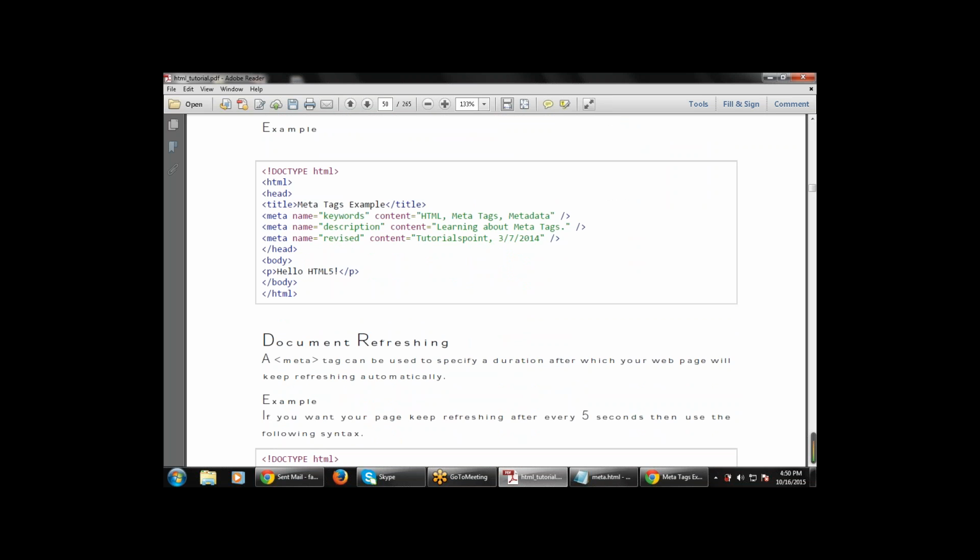Now again, the meta tag is also used for refreshing, that is, when the last web page was refreshed. So the meta tag can be used to specify a duration after which your web page will keep refreshing automatically. That is done by the meta tag.